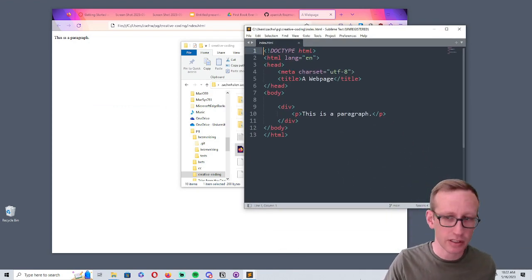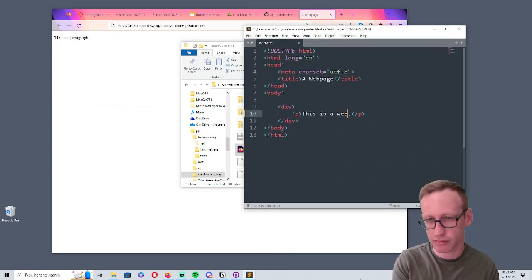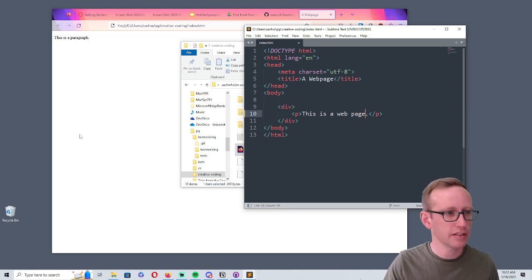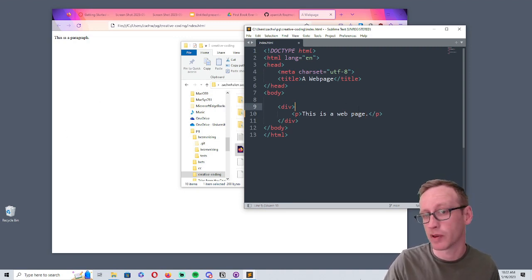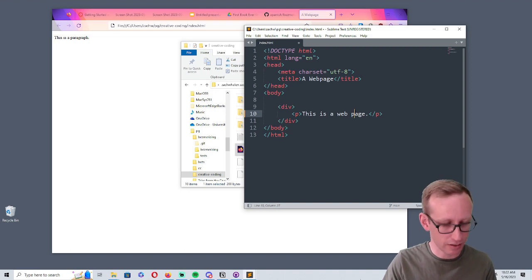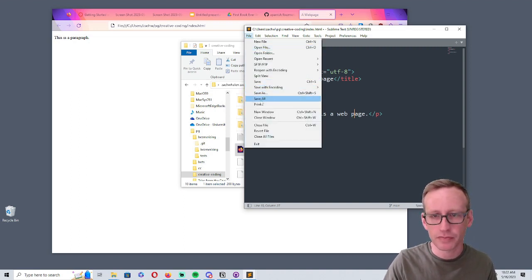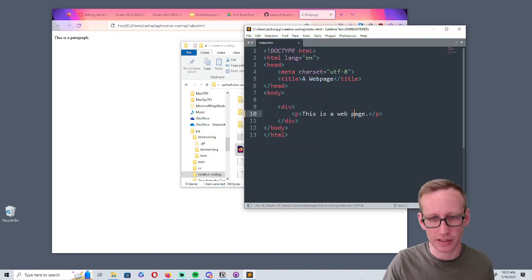And what I'd like for you to do is change some text here. I'm going to just go ahead and change this to, this is not just a web page, not just a paragraph, this is a web page. So I will save my changes here, File, Save, or Control S, just save it as the same thing.